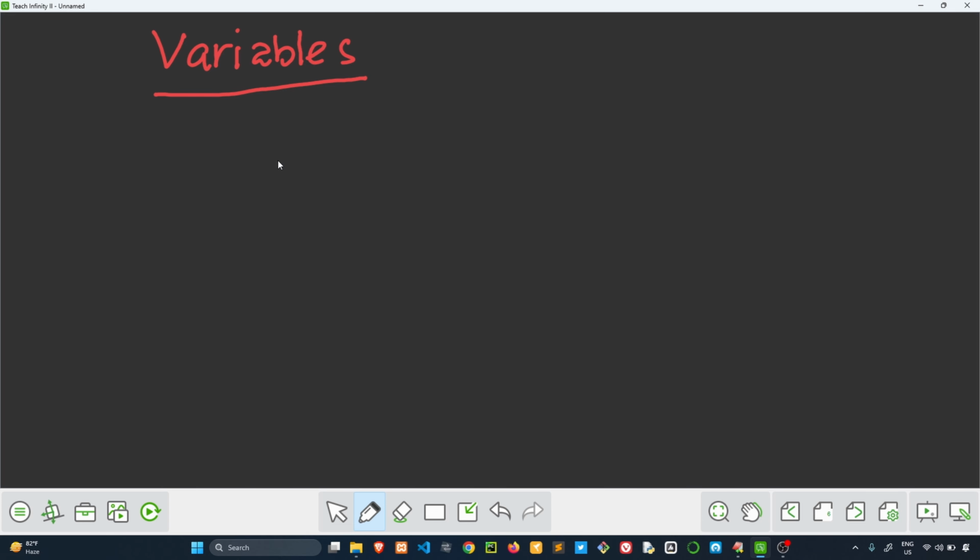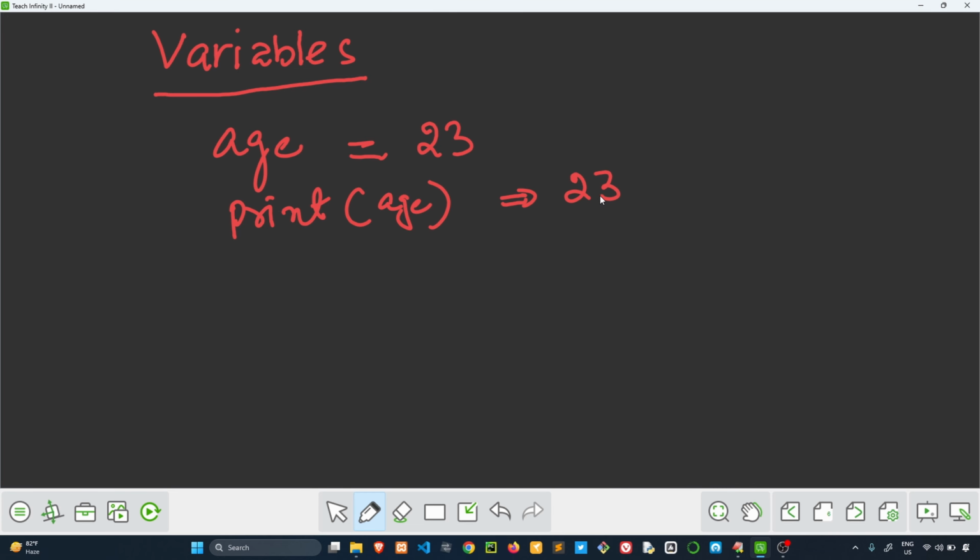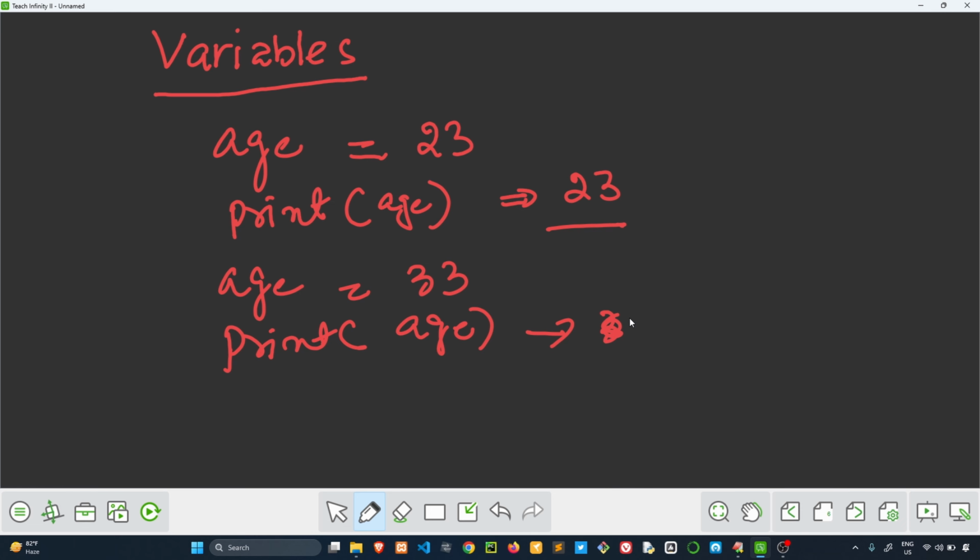For example, let's take a variable age, and I'll assign it a value of 23. Now, if we print this variable age, the result that will display on your screen would be 23. But now what if I want to change its value to 33, and now if I print it, the value that you will get would be 33 instead of 23, because now we have updated the value of this variable. So instead of getting 23, now you will get 33. So this is what a variable is.